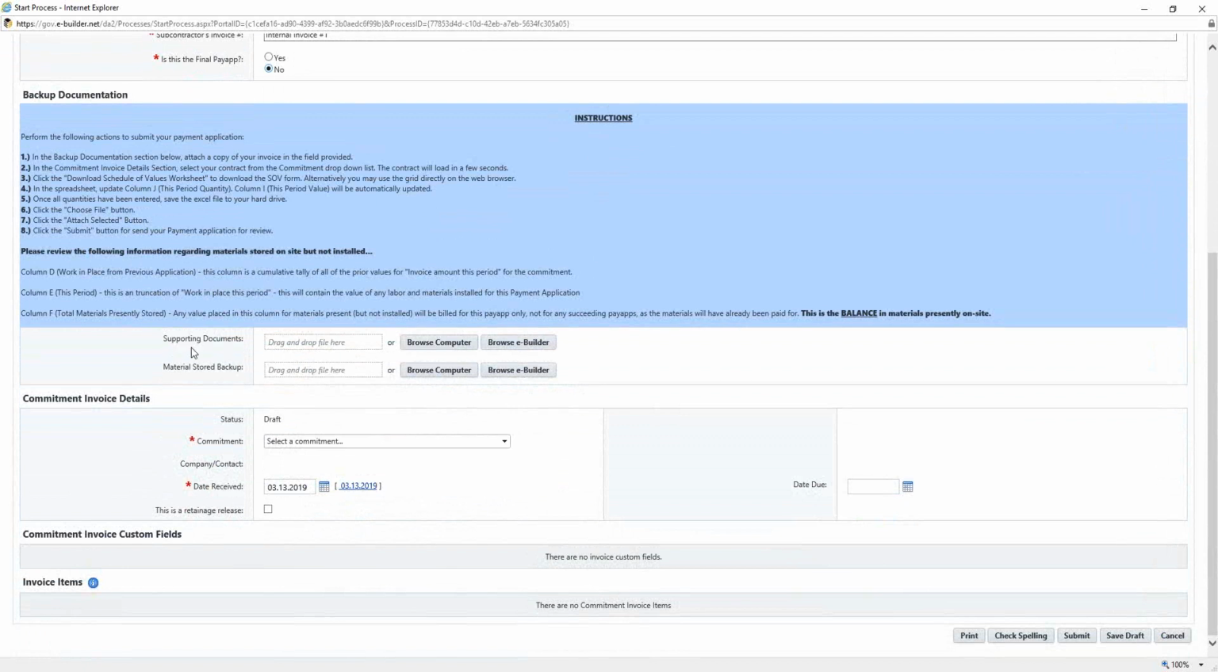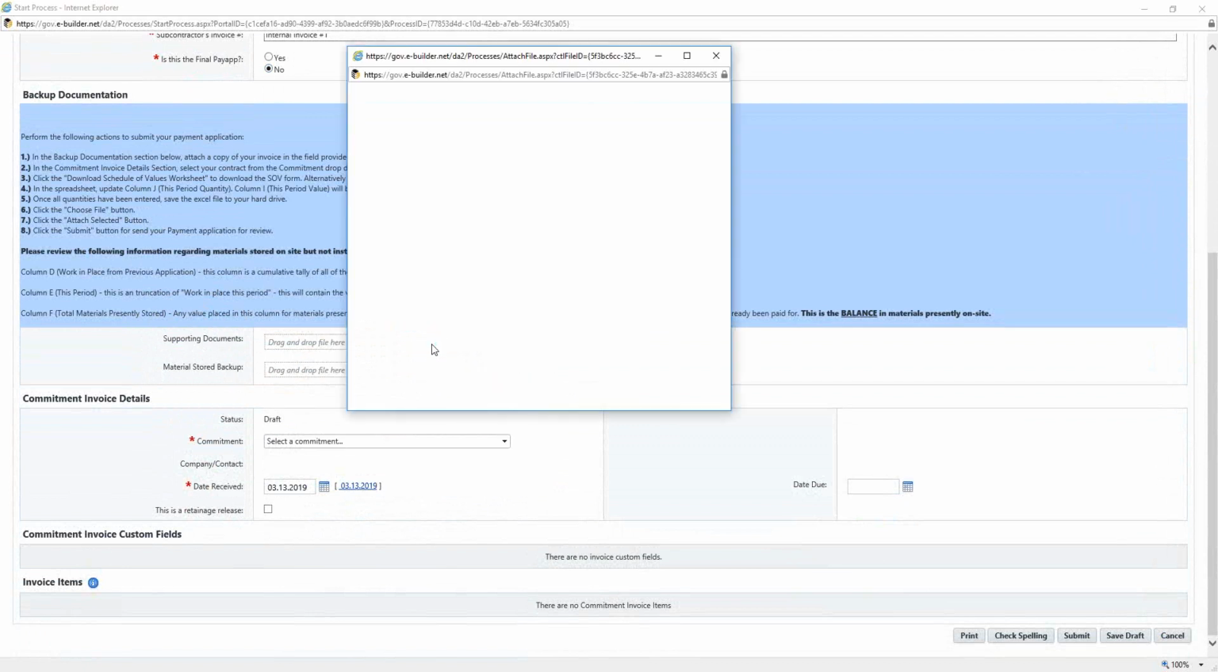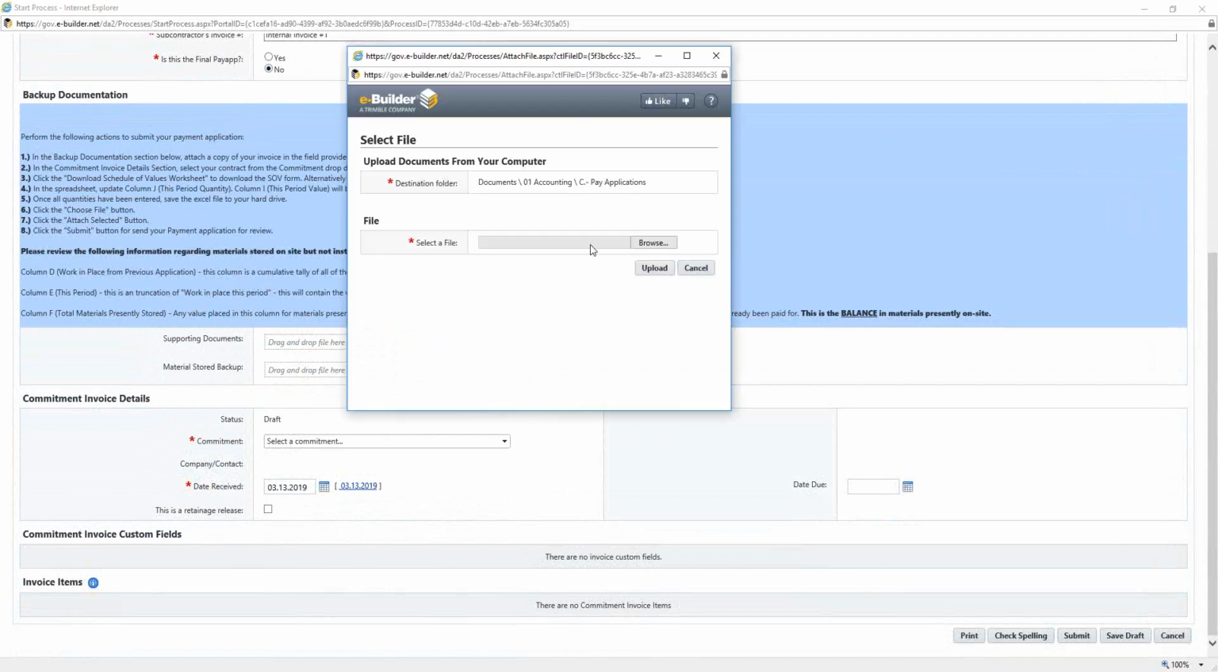If this pay application requires supporting documents or has materials stored, we do require those backup documentation to be uploaded to eBuilder. You would simply select the Browse Computer button, and then select your file by using the Browse function, and then simply click to upload that file to this pay application.